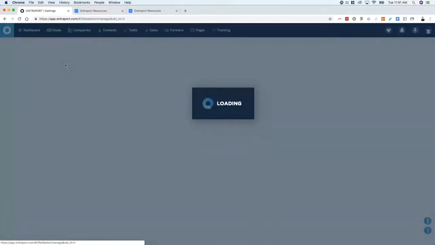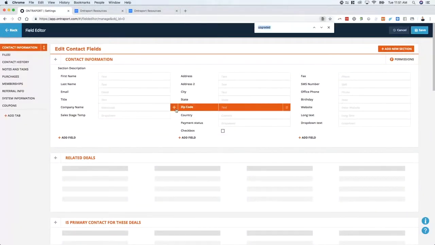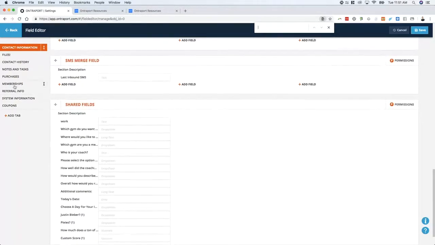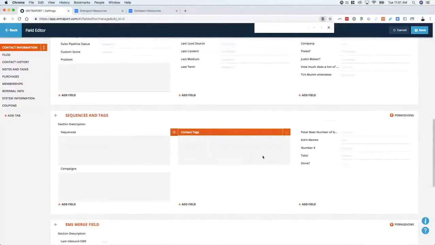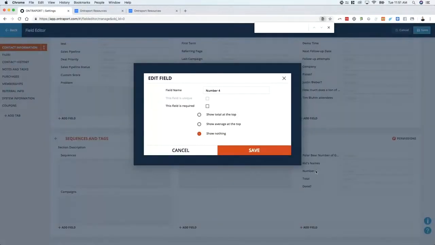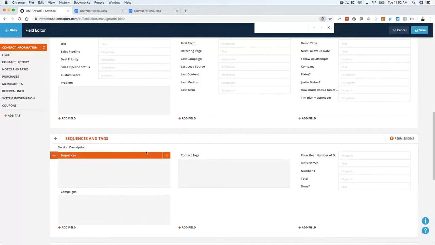If I go to settings and go to the field editor, there's a setting in these fields. Let's see, I don't know if spent is actually in here. I think it's probably not. So that's just a system field. But if I have any numeric field in here, or a price field, it's got this option here: show the total at the top, show the average at the top, or show nothing. And so what that means is if I select this and I save that, and then I save my new field map, and that was the field called number 4.